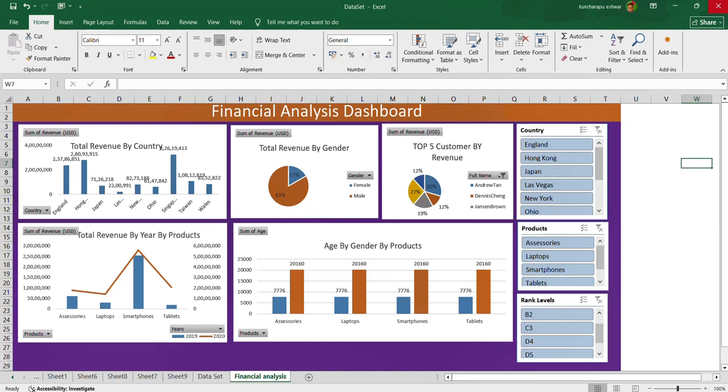And you can see the top 5 customers by revenue. From the lot of customers you are getting, I need to find out exactly who the top 5 customers are, right? And one more is age-wise and gender-wise by product. There are a lot of products, and I need to find out which age group and which gender is getting more sales in each product, right? And you can also see a few different slices.